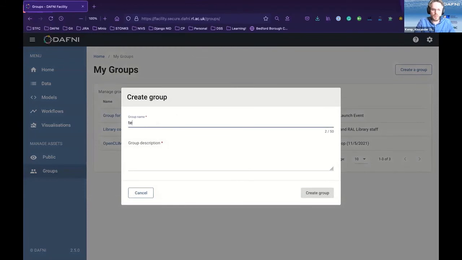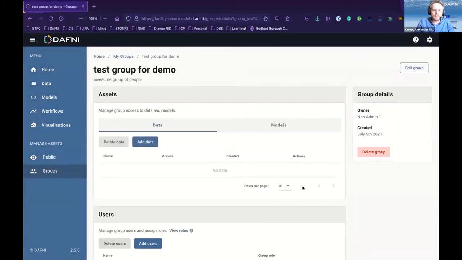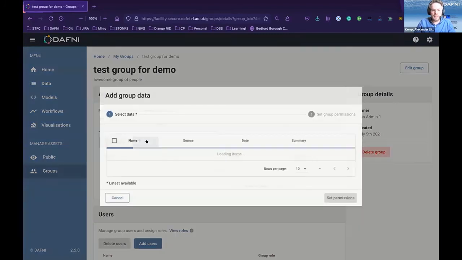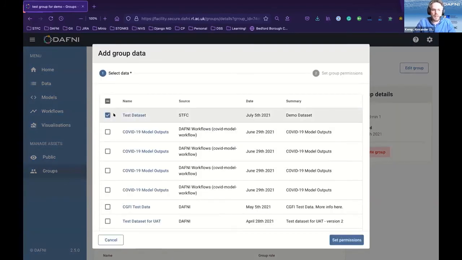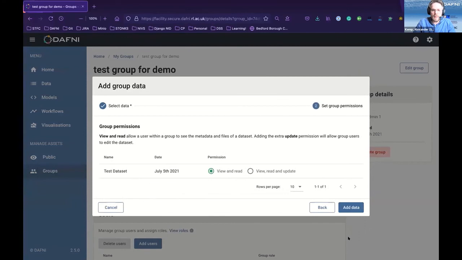I'll just call this test group for demo. And this is where we can add some data to this group. So I'll just select the data set I created earlier. And now we're setting the group permissions on this asset. So we're saying anyone in this group can either view and read, or view, read and update.